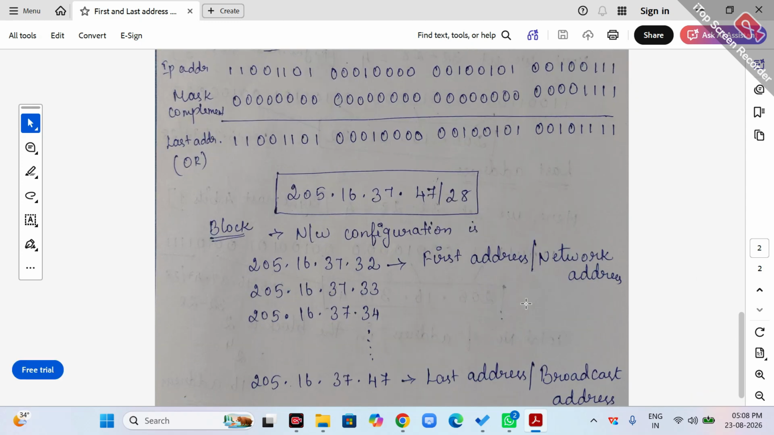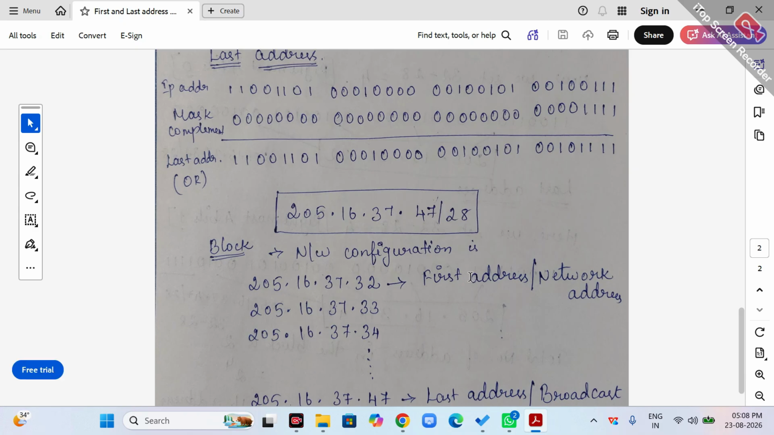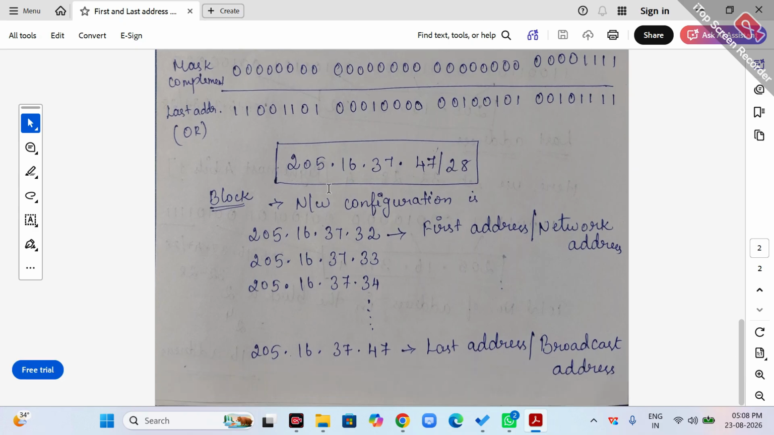So in the network configuration of the block, the first address is 205.16.37.32. This is the first address. And the last address is 205.16.37.47. This is the last address, or broadcast address. In between, the remaining addresses are available. This is one block, or one network. In this network, 16 addresses are available.